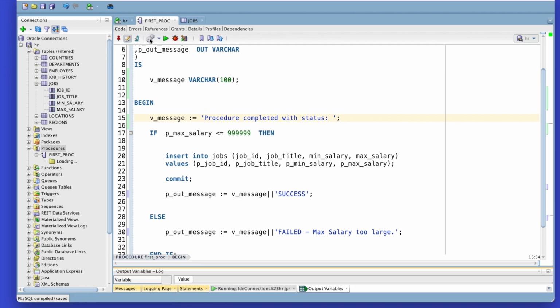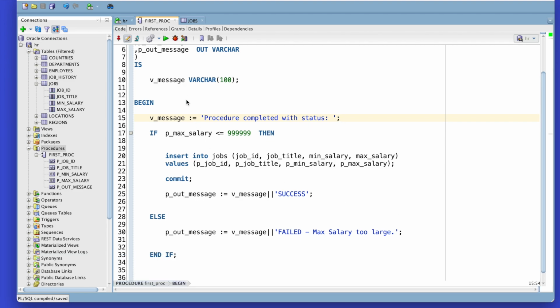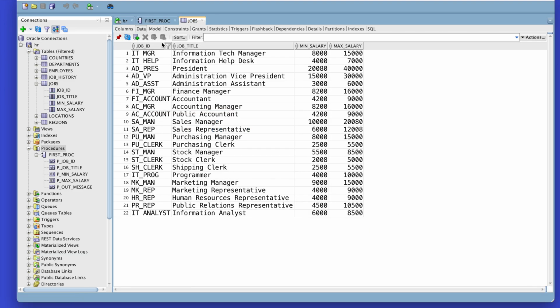Let's compile this. Okay, I'm gonna close this down. And let's run it again. Let's use our same little run. Let's make sure that we've got this out of here.